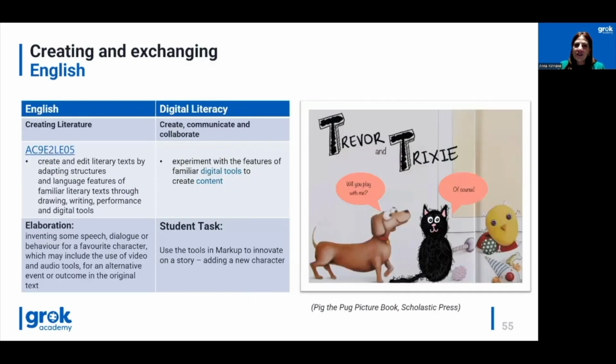In English, when we are creating and exchanging, remember we talked about that element also being about communicating and collaborating and sharing with others. So while we're in English and we're in Year 2 here in this example, students are expected to create and edit literary texts by adapting structures and language features of familiar literary texts through drawing, writing, performance and digital tools. So what does that look like?